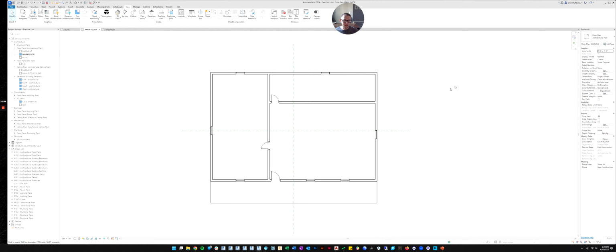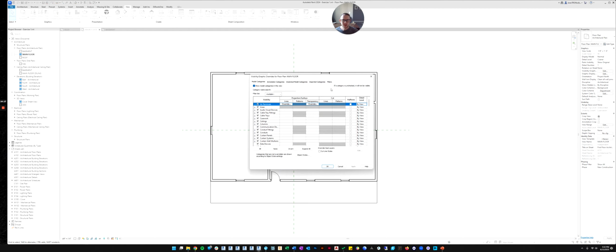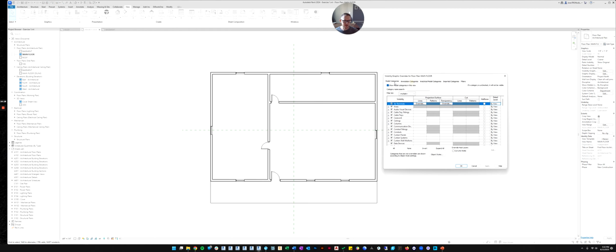So if we don't select anything, that means we're over in the properties panel, it's showing you the view properties. So under view properties, there's something called visibility graphics. If you click the edit button, it brings up this dialog box and there's some tabs at the top. The ones that are most important to you are the model categories and the annotation categories. We haven't annotated anything yet, so you can ignore that for now. So we want to look at the model categories.